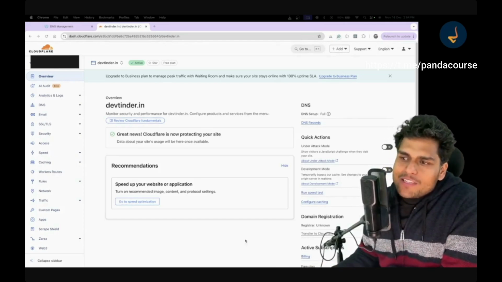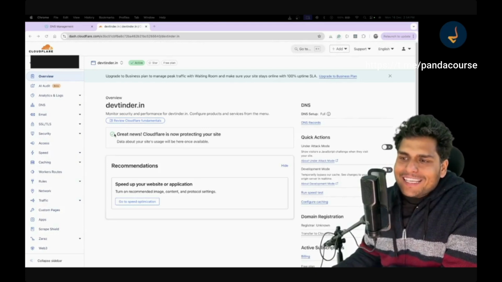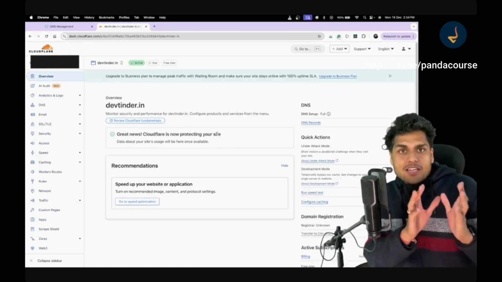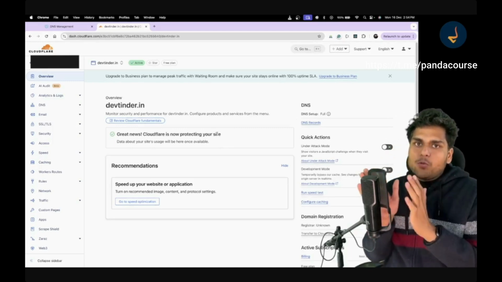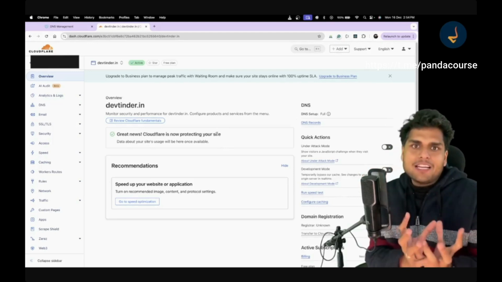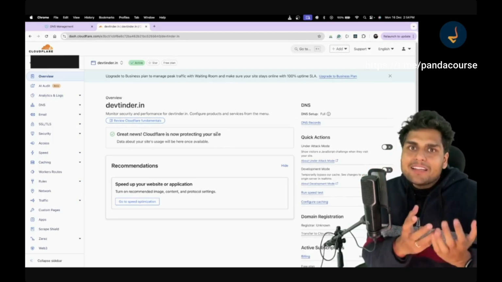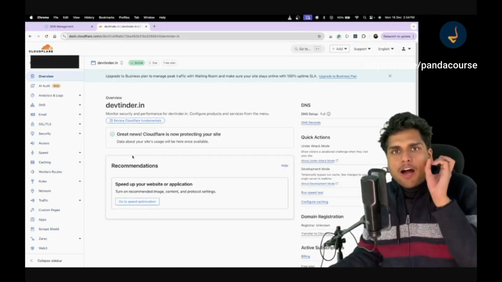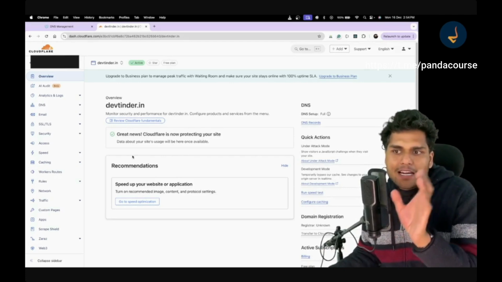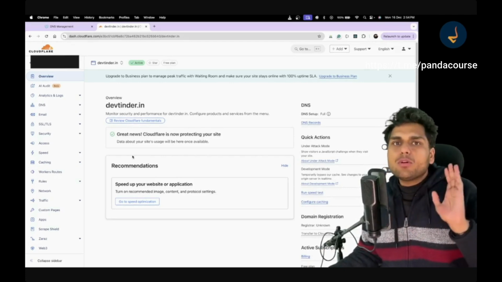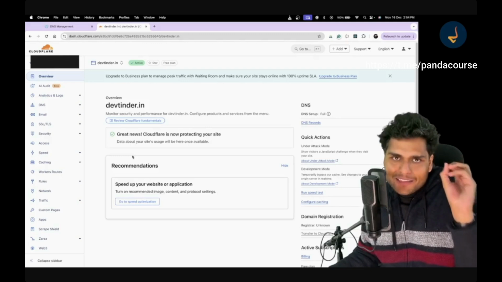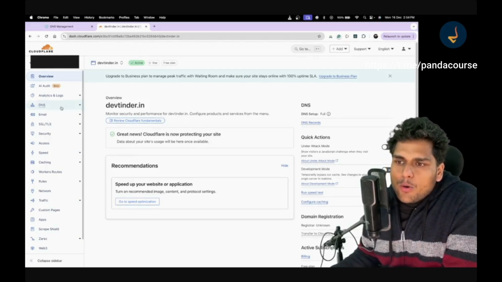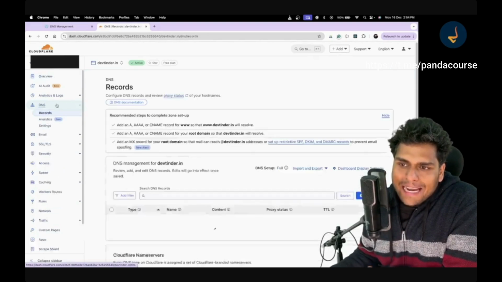So the name servers have been updated and now I can see, great news, Cloudflare is now protecting your site. Basically the name servers have been completely changed to Cloudflare and now Cloudflare can properly manage this domain name. It can set the DNS records and a lot of other things. Now the whole domain name is managed by Cloudflare. Now GoDaddy has nothing to do with this domain name. It is only the domain registrar where I registered the domain name. Cool. So now let's go to DNS on the left hand side and edit the DNS records.